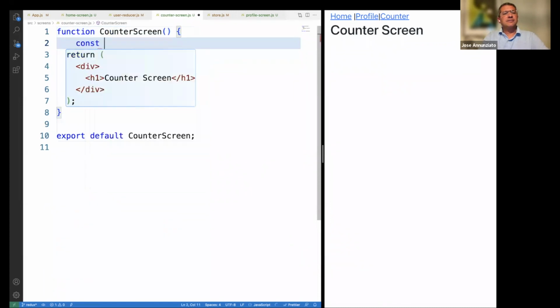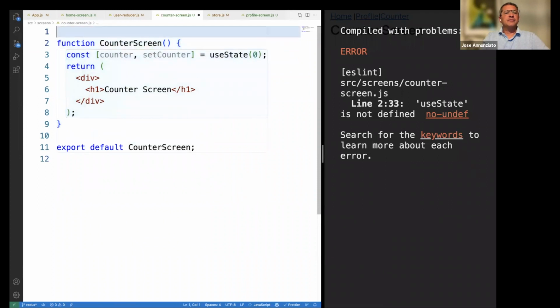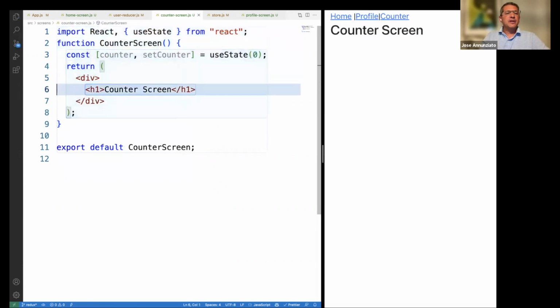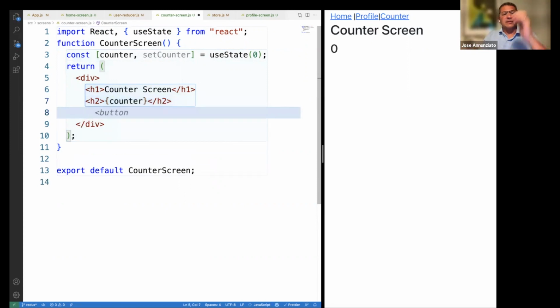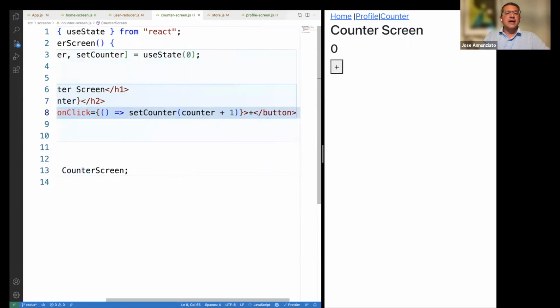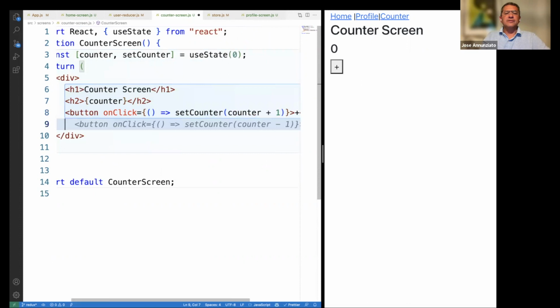So in the counter screen, we have a counter. Say we have a const, and this is counter with initial value 0. We'll have to import this. There we go, perfect. Now, if we want to update it, we could have a button that on click sets the counter +1, and maybe another button that sets the counter -1, so we can increase or decrease.